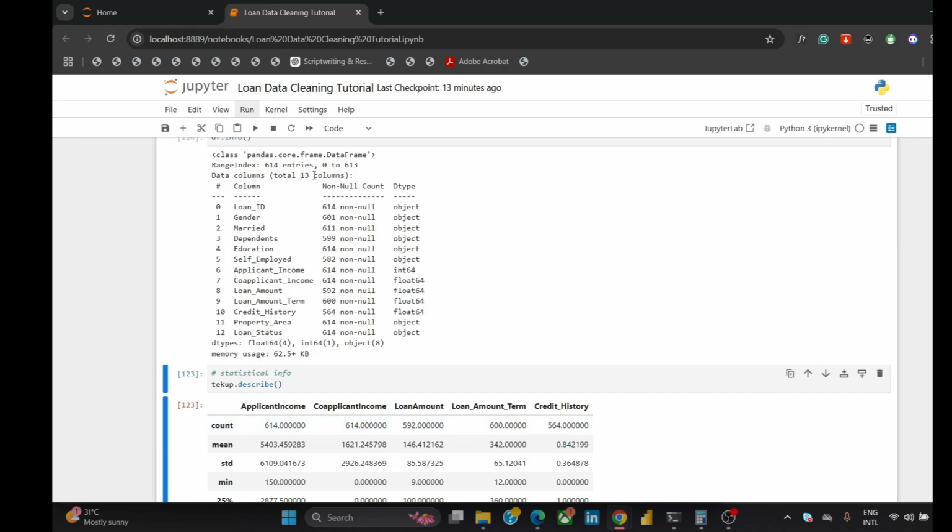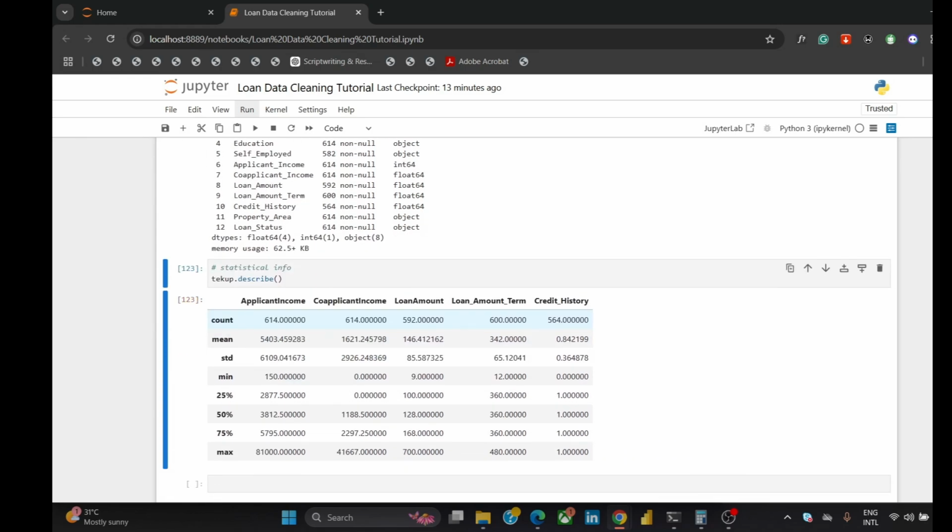While in our loan amount term and credit history, we have missing values. When you do 614 minus 592, 614 minus 600, 614 minus 564, it is going to give you the total amount of missing values we have in our columns. Now let's move ahead. One thing you also need to know about describe is it only works with numerical columns. I mentioned that describe is used to get statistical information on our data. Of course, we all know what statistics is, where we are talking about our mean, median, and everything. So describe only works with numerical columns.